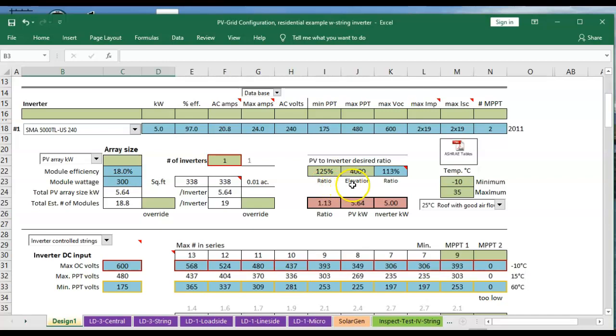We also make an adjustment for elevation. So it's elevation divided by 33,000 gives you a reduction in capacity, or oversized capacity, based on the higher irradiance that you'll experience in a higher elevation. So we have this example set at 4,000 feet, so it takes that 125% ratio down to 113%. So now we have a 1.13 to 1 ratio as opposed to a 1.25 to 1 ratio. So it tells us we can put in a PV array of 5.64 kW into this 5 kW inverter.